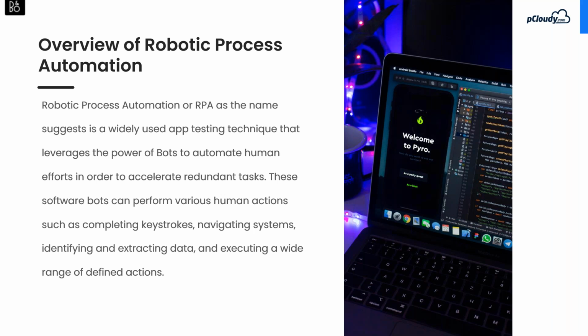But of course, there are some techniques which can be taught to the bot so that the bot performs the testing as if a human is doing the test. So that's something which is really important.